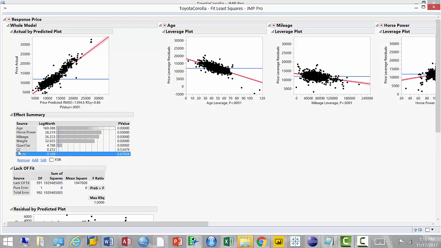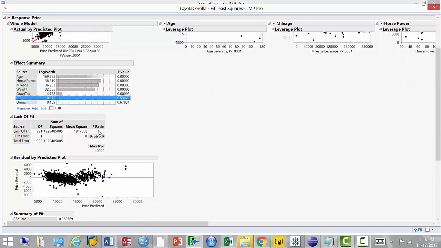Number of doors seems to be not contributing. The p-value is large. And also, what's CC? Is it like engine volume, cubic centimeters, something like that? That's also not important. But age, horsepower, mileage, weight, and quarterly tax are important. Okay, let me be simplistic. I'm not going to get overly complicated on this data set.